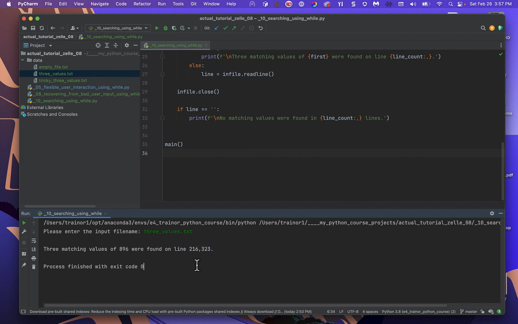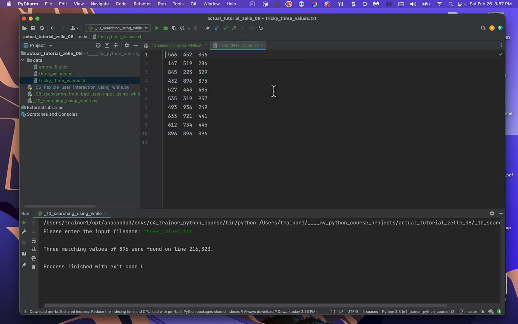Okay, now what about tricky values? Okay, well, let's just look at tricky three values.txt. So here's one. I just went into the file and I snipped out the 10 lines right before the match. Okay, so now I've got a short file where we can kind of see it and understand it. If you wanted to play computer and walk through this, you could. Okay, and our match is on the last line.